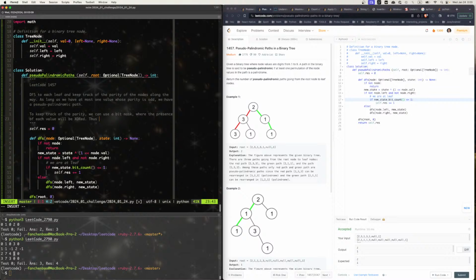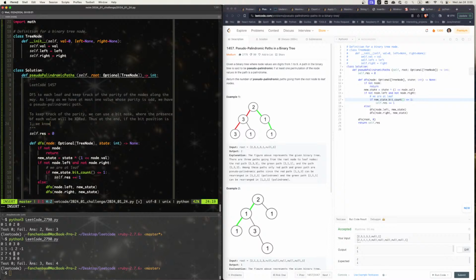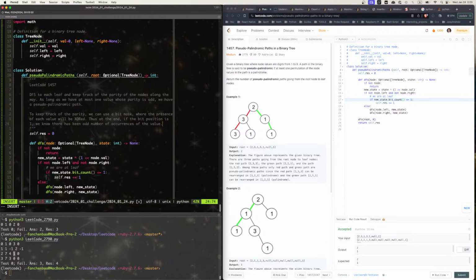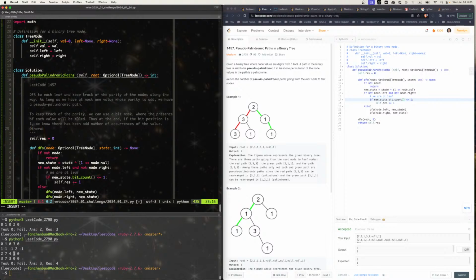Thus, at the end, if a bit position is 1, we know there has been an odd number of occurrences of the value. Otherwise there has been an even number of occurrences.